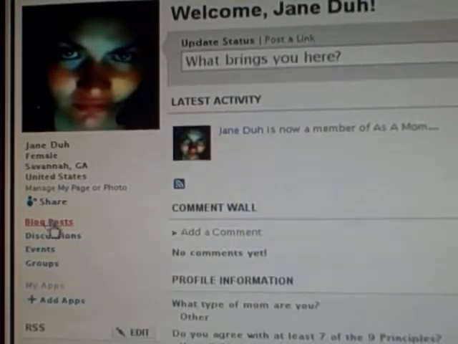Underneath that, it lists blog posts, discussions, events, and groups. If you have blog posts, you're involved in a discussion, you're part of an event, or you're in a group, those will be listed underneath these.